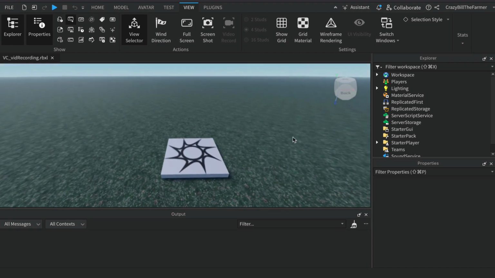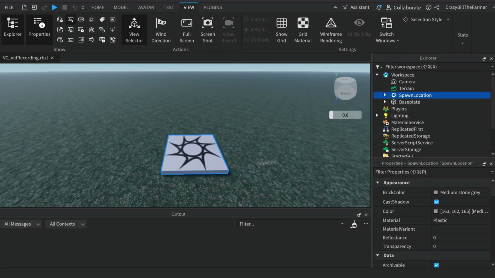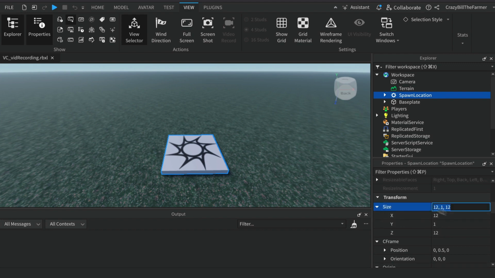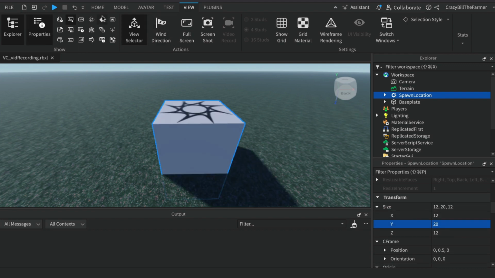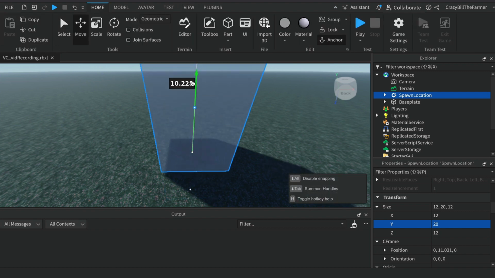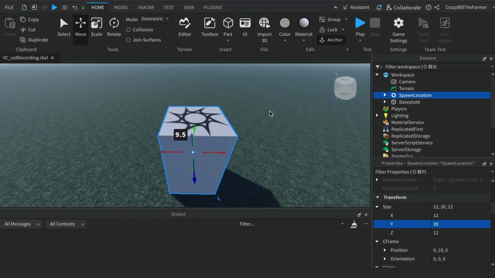So we need something to glide off, and I thought we might just use the spawn point in the workspace. So if you click on that and then come down to its height, let's change its height to be, say, 20. And then come up to home and we'll move it up off the ground so it's level with the ground, and we can jump off our spawn point.